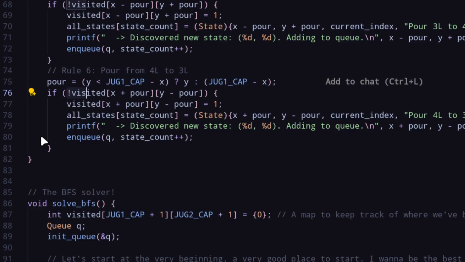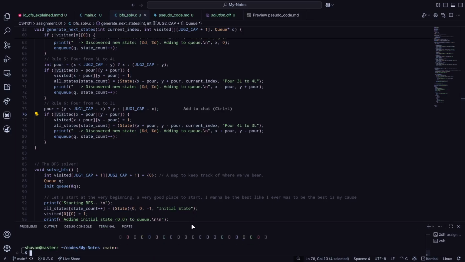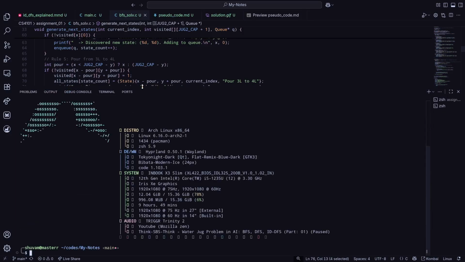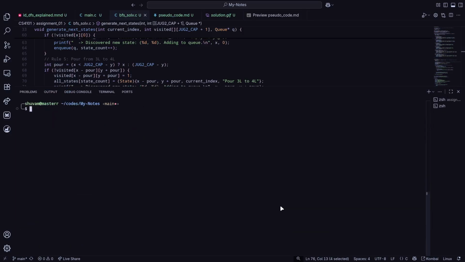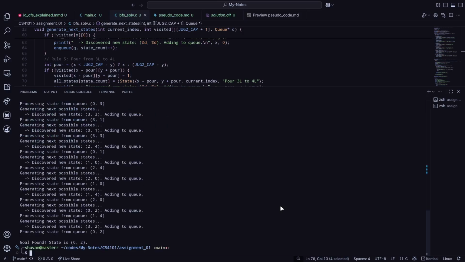So that's it. That kind of ends it. Let's actually run it real quick to check the output. I need to go to CS4, then assignment, then I do a DCC. Okay, hopefully no errors, which is good. BFS, then because only one option is valid, so it was adding it.